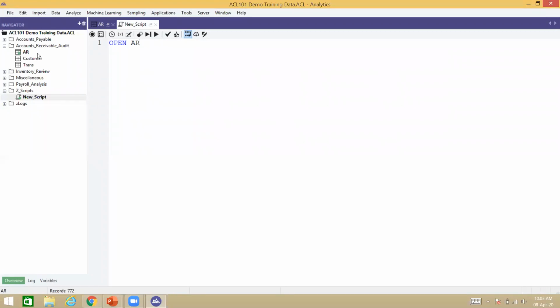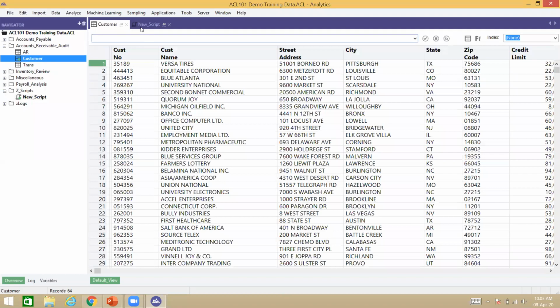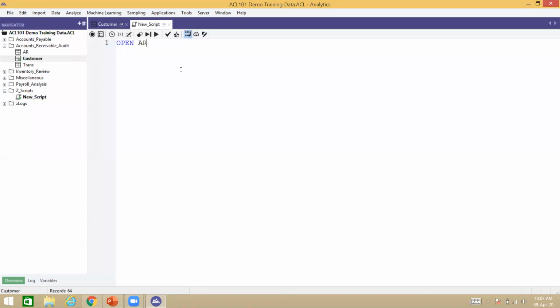Now I'll show you this does actually work. If I'm, let's say, in a customer table, that's the wrong table for what I want to do. I want to be in AR. My script instructs ACL to open AR. Now, ACL will not do anything with the script until I tell it to. So I'm going to tell ACL to read the instructions in the script and to carry them out. In IT language, I've got to run the script.